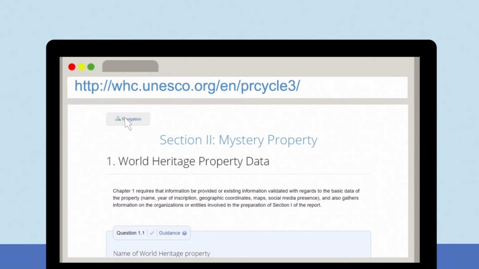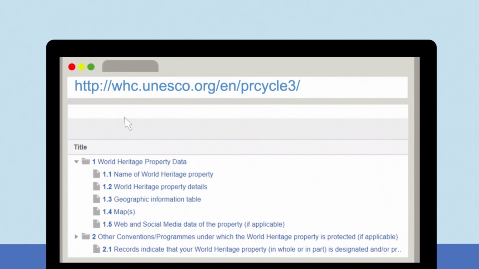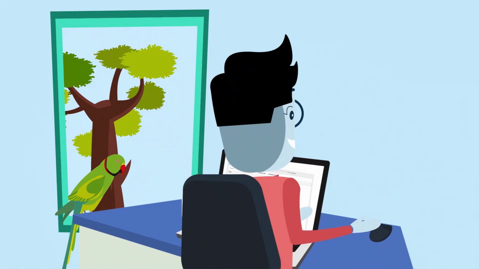One of the first things you'll see when you access the online questionnaire is the navigation pane. The list is extendable so that you see each question and sub-question contained in the 15 chapters. As you work your way through the questionnaire, you can see your progress on the top progress bar, but also along the list of questions in the navigation bar.